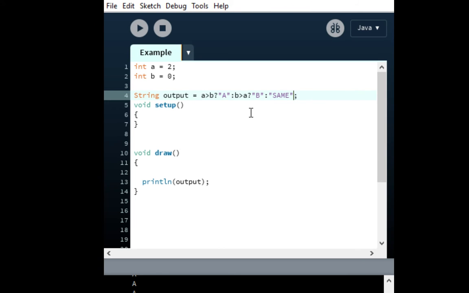So this is the exact same amount of code that we had previously, except it's compacted into a single line. So that's basically it. It'll print out A because it's the bigger. However, if we change this to 3, it'll print out B. And if we change both of them to 3, it's the same.